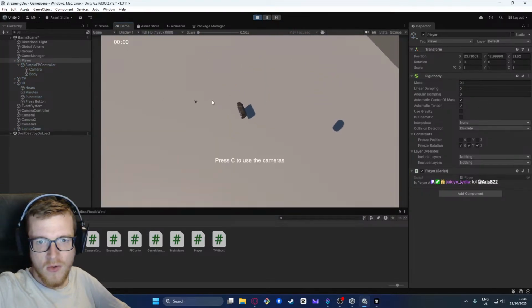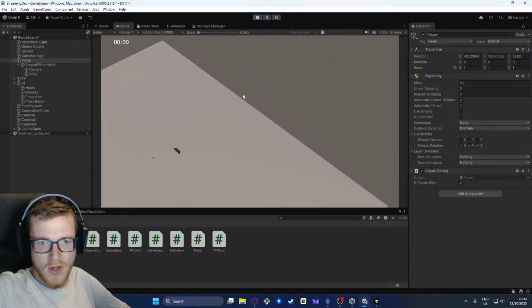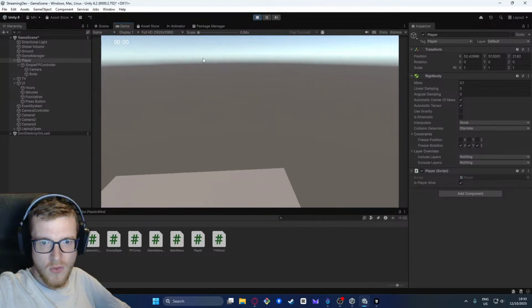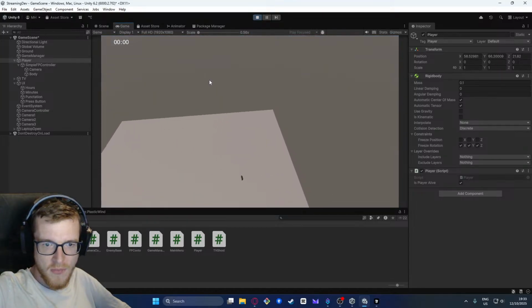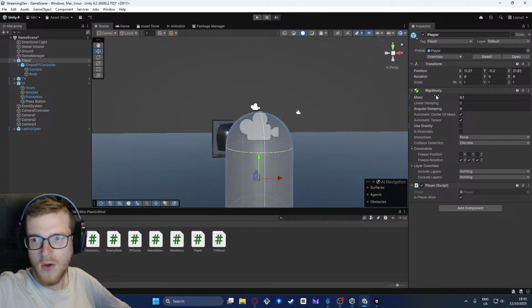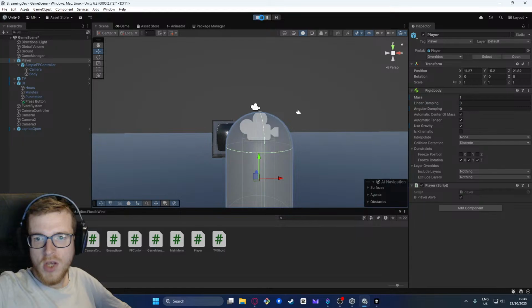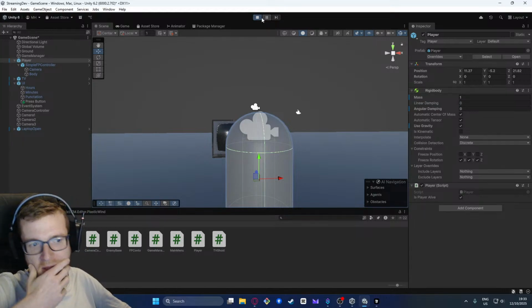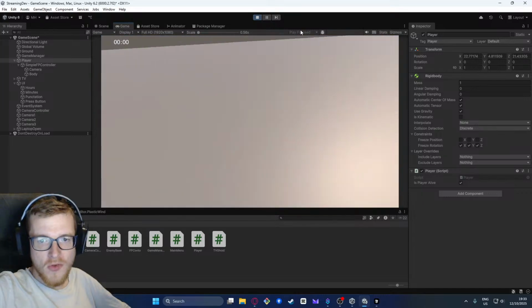Okay, so camera movement is still working. The buttons are kind of doing shit. It's stopping us in the tracks, and we're gonna go up. So we're gonna say use gravity. We're gonna go like 1. We're gonna check if we still fly. Yeah, we're still flying.